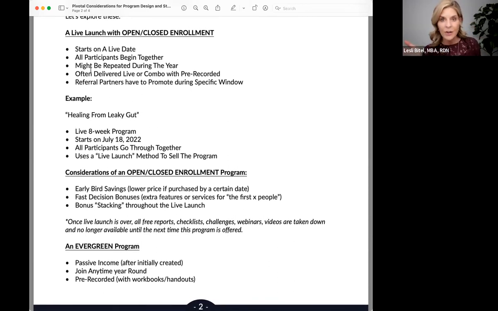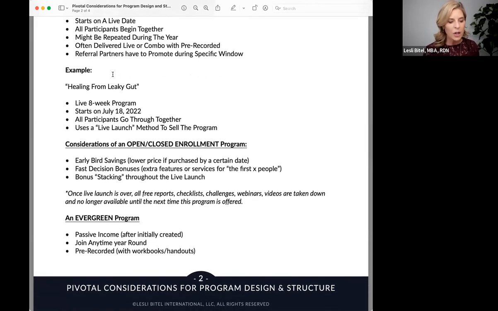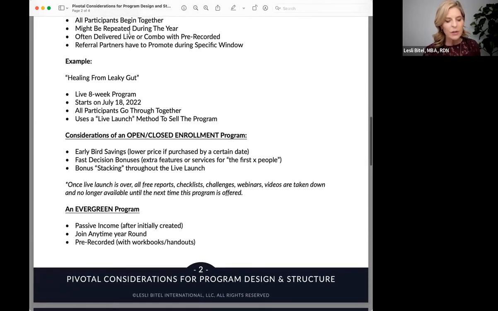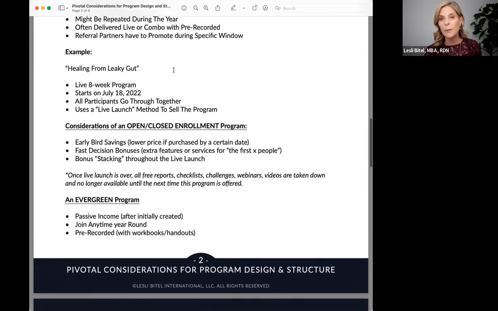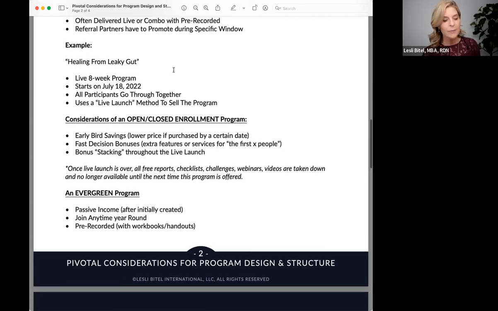Everyone starts together. I might repeat it through the year, possibly. Generally, I don't. That's just me though. I don't tend to launch the same thing more than once a year, but you certainly could. Often delivered live or in combination with some pre-recorded content. So in my case, for Lucrative Course Blueprint, it's 100% live in terms of the modules and the Q&A. I've got a few bonuses that are pre-recorded, but that's it.